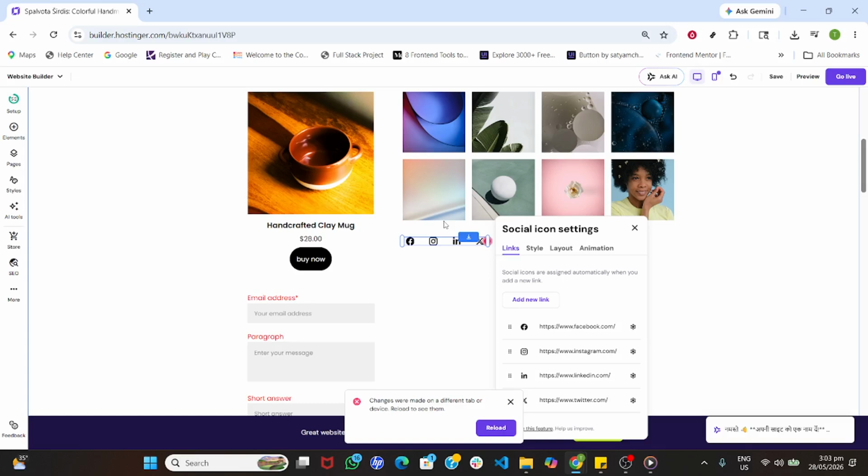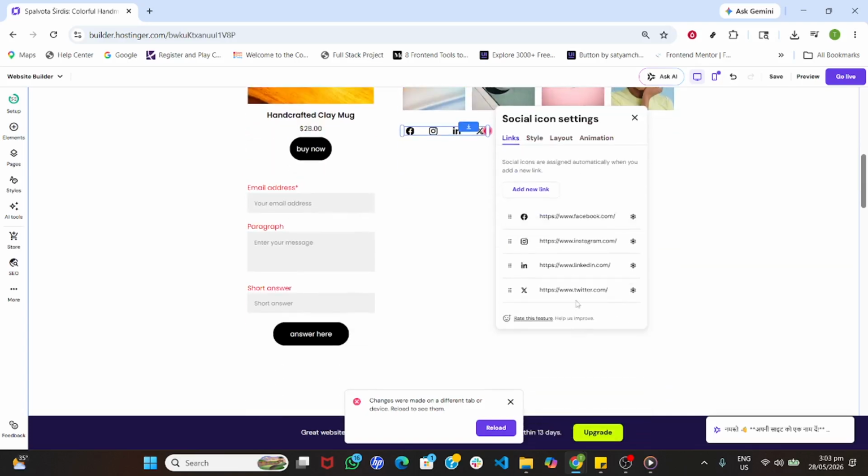Okay, with the style sorted, let's think about where these icons sit on your page. Click on the Layout tab. This is where you control their arrangement. Do you want them horizontal or vertical? Do you want them aligned to the left, center, or right of their container? You can also adjust the padding and margins around the entire block of icons to make sure they sit perfectly within your website's design.